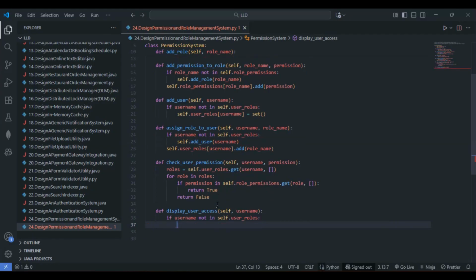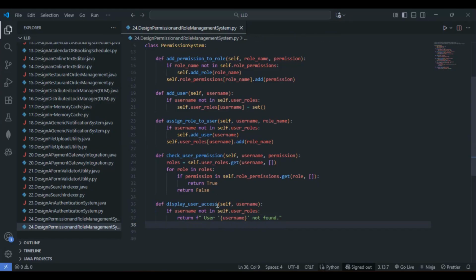So this is fine. Let me return, what should I return here? So let me make use of the string interpolation and let me pass the username here. Yep, username not found actually. So if username not in the user roles, then we have to display some message. Then I'm just displaying that this particular user not found. Simple, yeah.